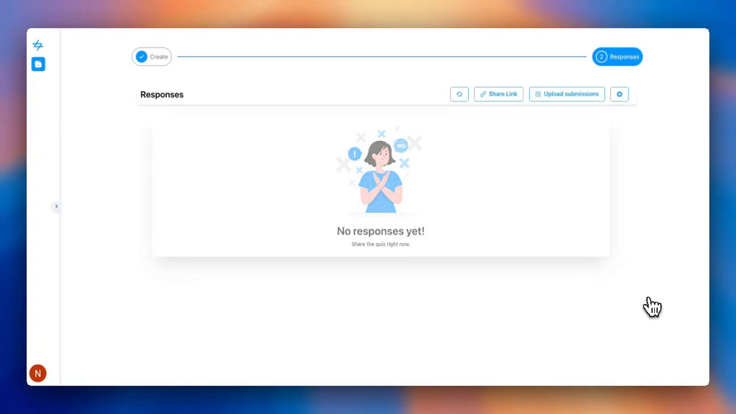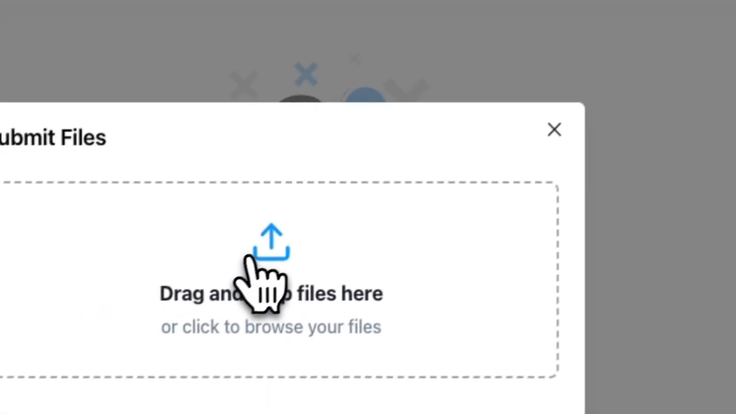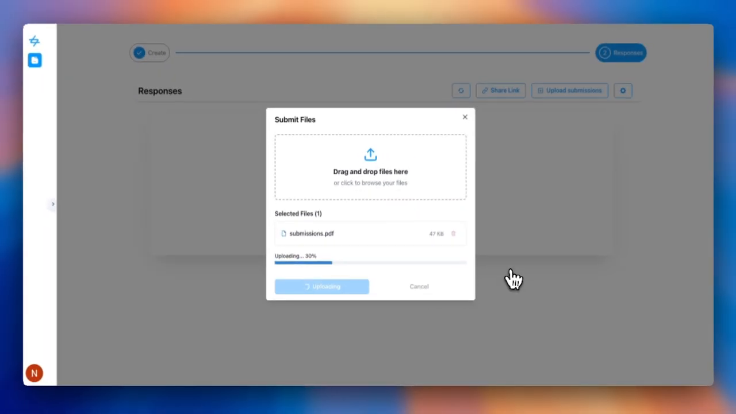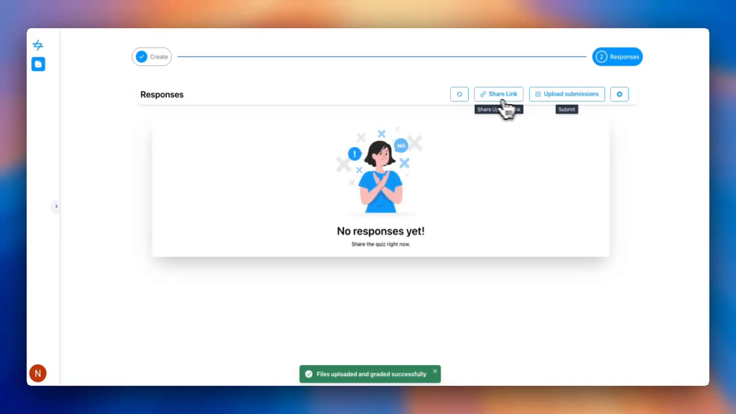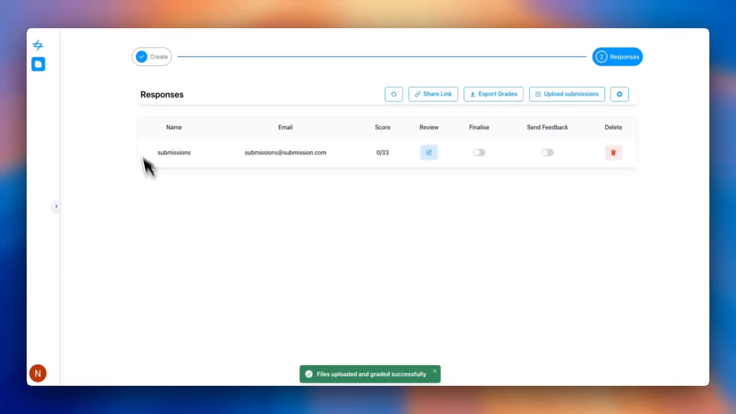Now there are two ways you can grade the student submissions. You can directly upload the submissions by clicking this link here. So I'll show you how this works, and it takes a few seconds. All right, this submission has been graded, as you can see. This submission was graded by directly uploading the file on this dashboard.